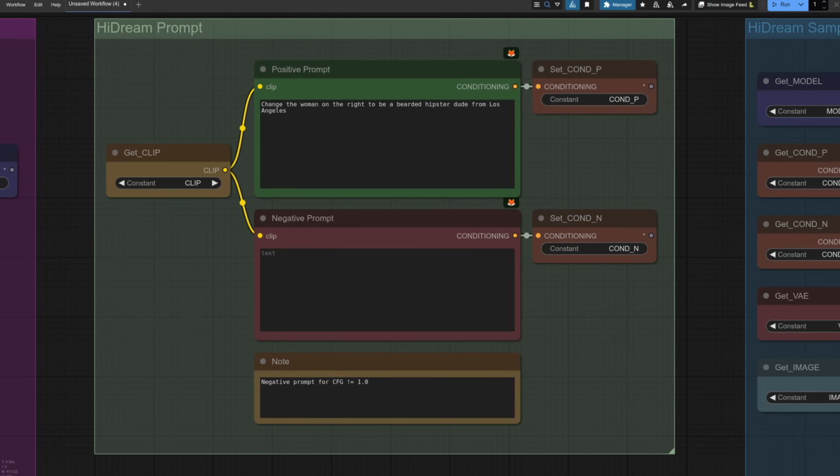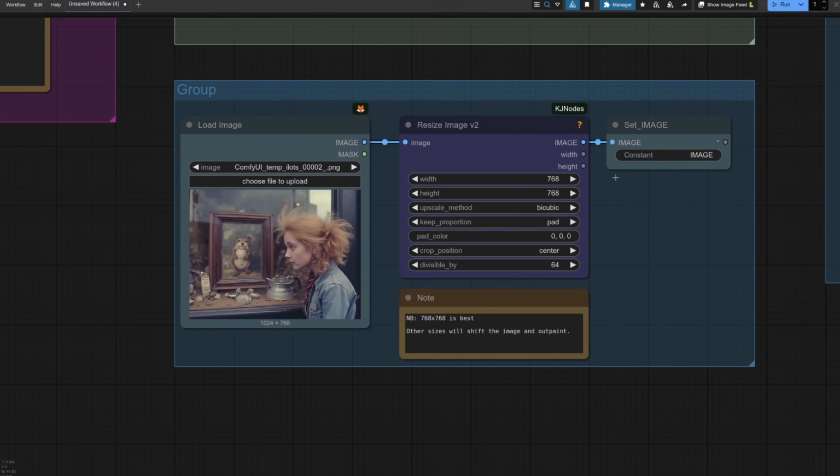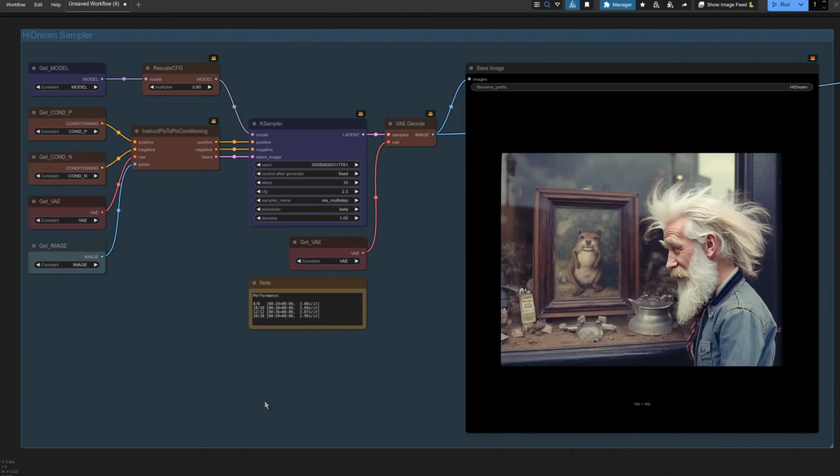Changing objects is also a case of just prompting for that change. So here I'm saying change the woman on the right to be a bearded hipster dude from Los Angeles, and that is the input image I'm using. And in just 10 steps, so that's 30 seconds, we've got our bearded hipster dude.